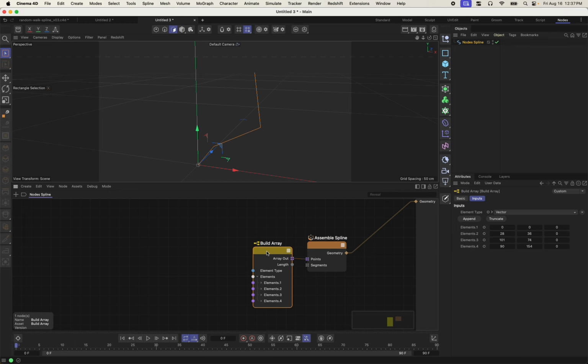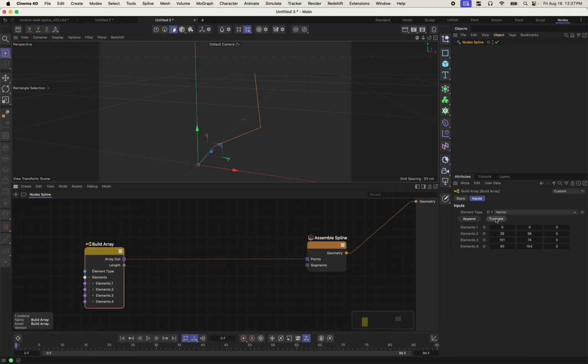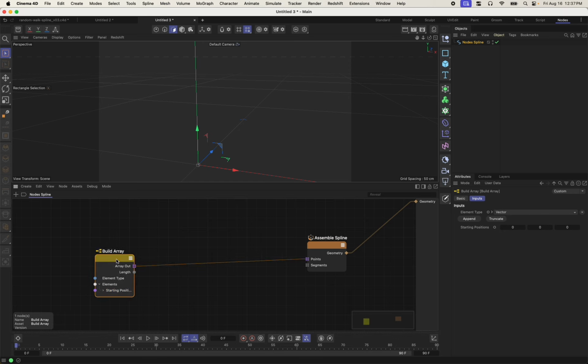So I'm going to take this build array, and this is going to be the start of my setup. I'm going to truncate this until I only have one point. And this is my starting position. And that's 0, 0, 0 to start.